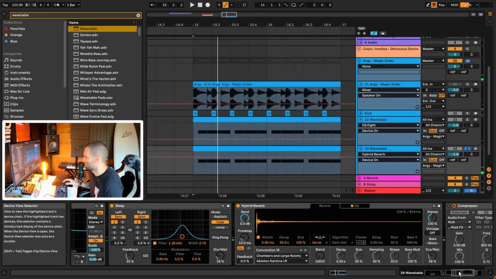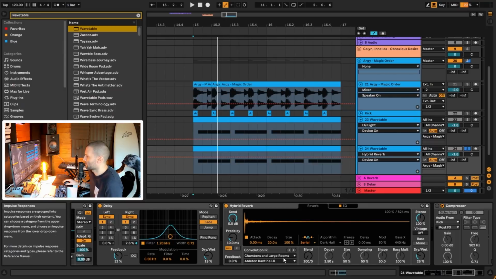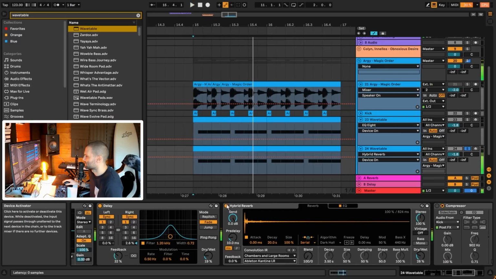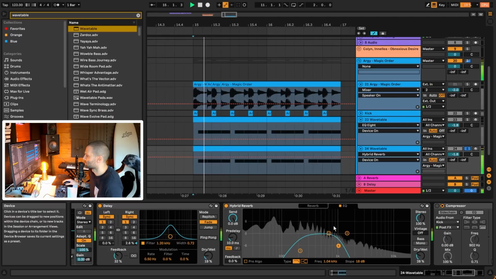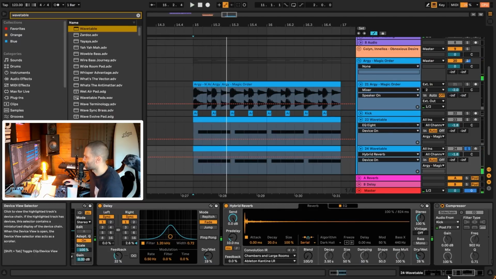And then this hybrid reverb, again, all the way to the left. And here I'm using this chamber and large rooms in Ableton Canteen. That puts it into a nice space. You just got to filter out the low end and the high end. Low end went to 208 and high end to 1.4. The dry wet at 28%.